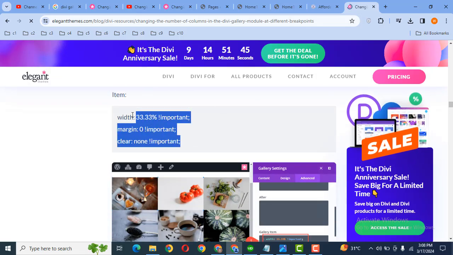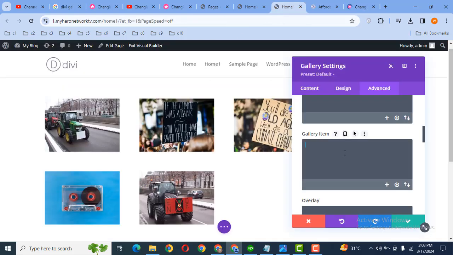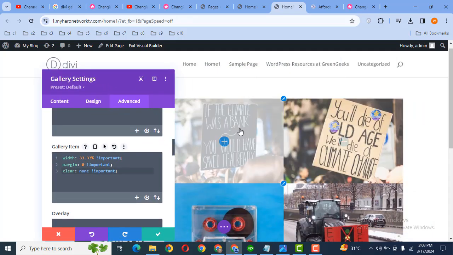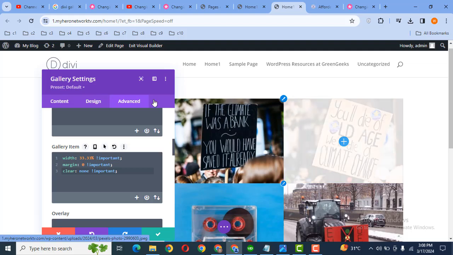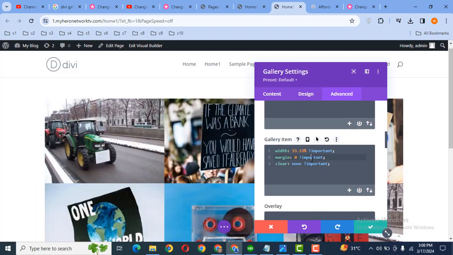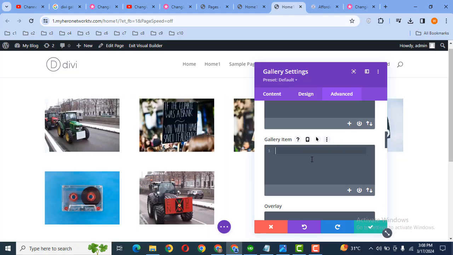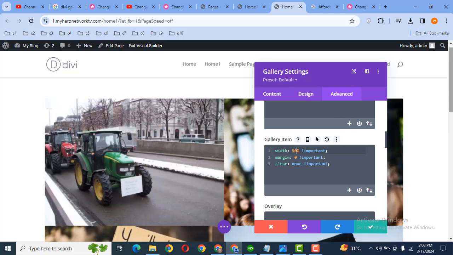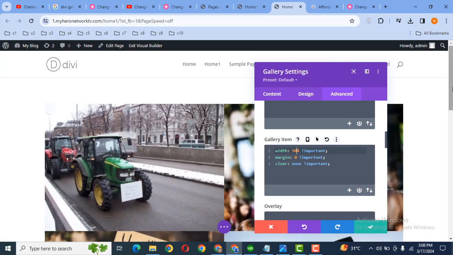Okay, this is the shortcode. Just copy it, and after that, let's add this code here, in Gallery Item. Now here you can see the layout is changed from 4 columns to 3 columns. And if you want to keep 4 columns, just remove this code. Okay. Now if you want to get a 2 column layout, how can you do that? Just add the code here again. Then here we can do 50. So now there are 2 columns in our gallery.